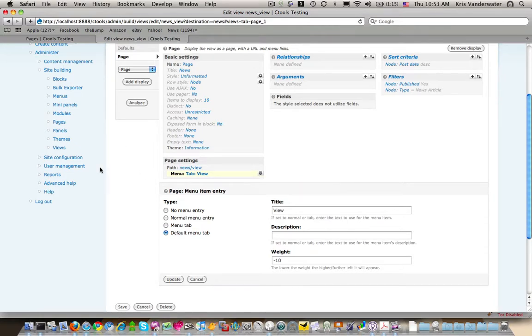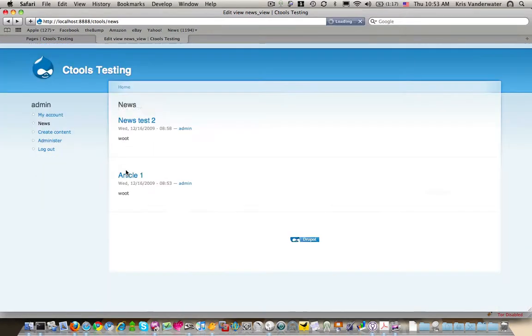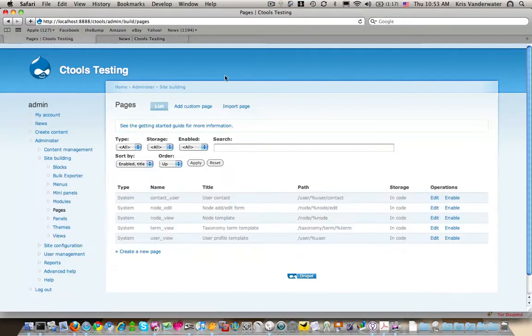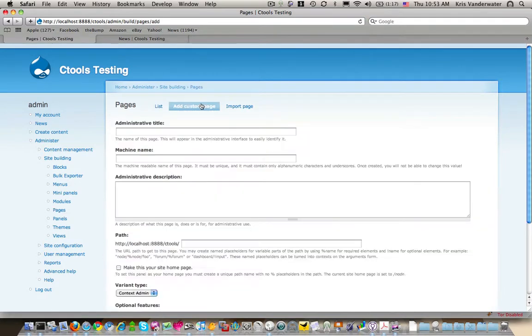So if we just come on back here, we're going to come over to Page Manager, which is part of CTools. And what I've done is I've gone ahead and I've added a new Page Manager plugin. So this is very similar to the way panels might do things, only much, much more simplistic. So if we go ahead and we come into Add a Custom Page, I want to create the ability for our users to add news from the news page. So that's what we're going to do.